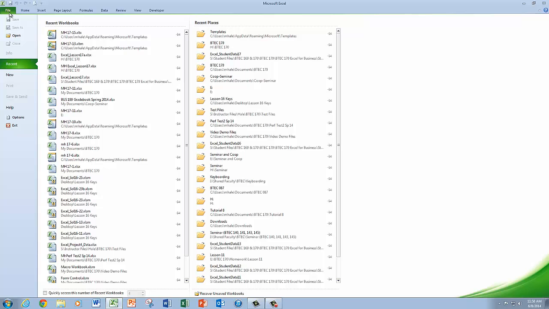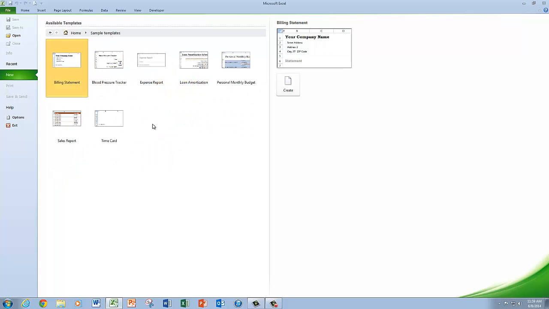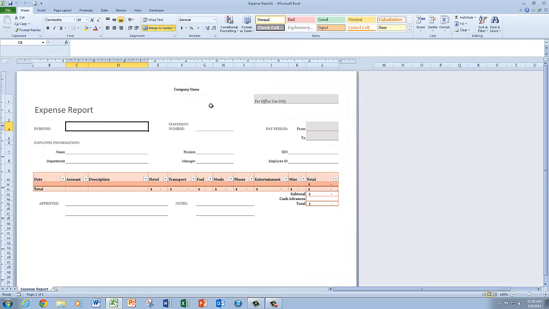So there are templates built into the Office programs, and you find them by clicking on the New tab in Backstage View, and you can see there are a number of different kinds here. I'm going to click on Sample Templates, and here are just some examples of the kinds of things that you can find. I'm going to click the expense report and click Create.